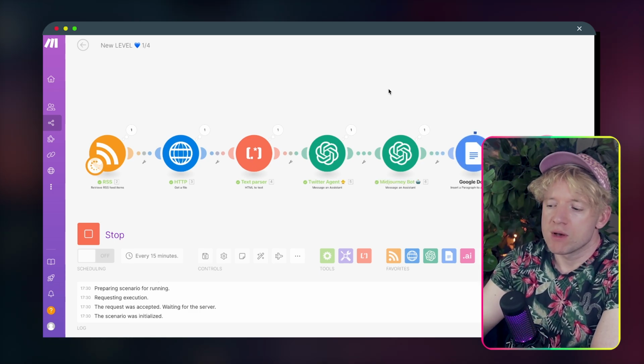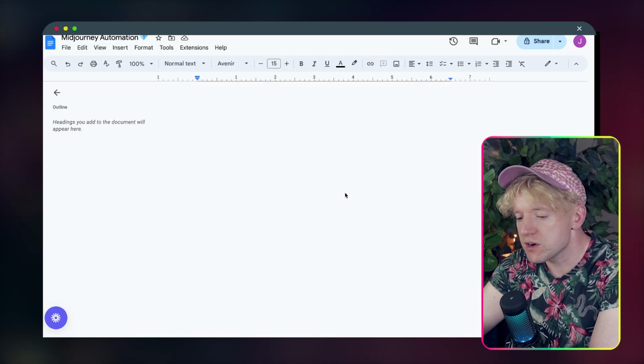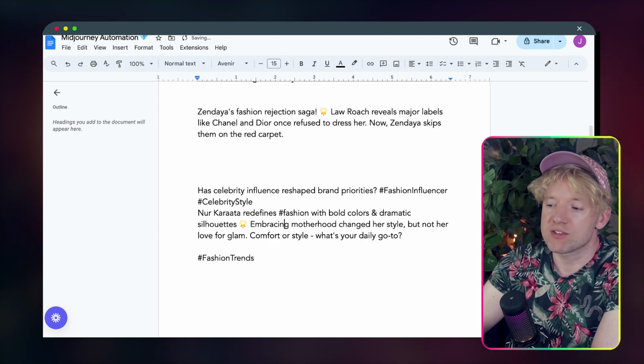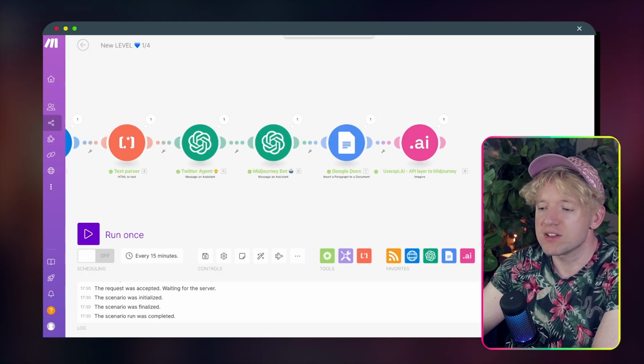Cool. Midjourney bot's created. It's now been added to the Google Doc. So let's just check on our Google Doc. Do we have a new trend? We do. Okay, well, Zidania is no longer on top anymore. That's good to know. So level 1's complete. It's now sent it through.